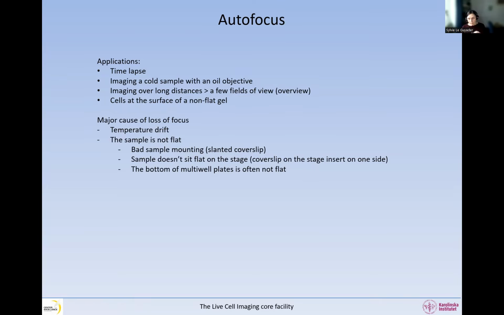So do not mount your samples and then put them vertical in a box, because the mounting medium will go down and the cover slip will not be straight, okay? So dry your samples that you have mounted horizontally so that we don't have slanted cover slips.